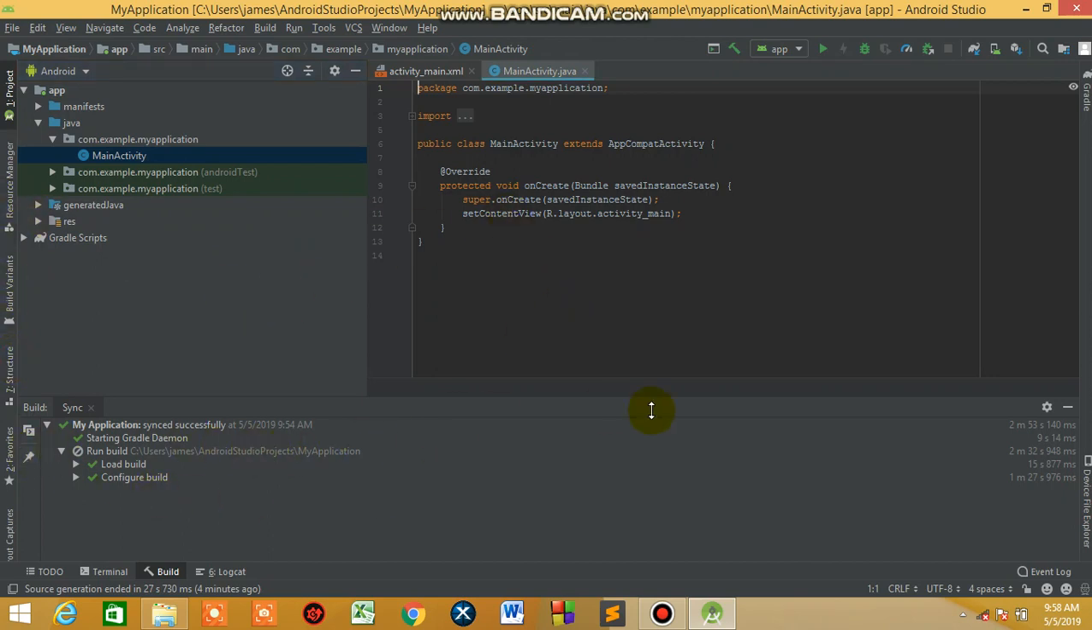This place is called the build operations log, where we can see our build log. We can see things like my application synced successfully, started Gradle daemon, run build. And we can also see some errors here if there's an error. So here is just the build when we are building our application, and some errors also show in the build side.